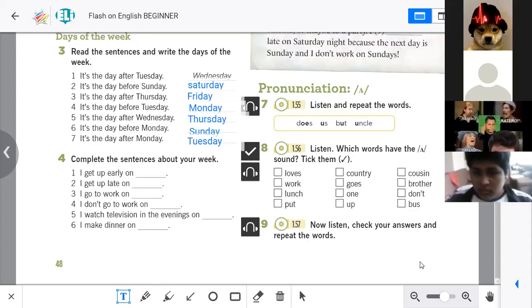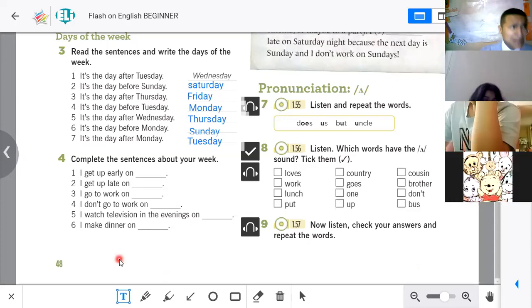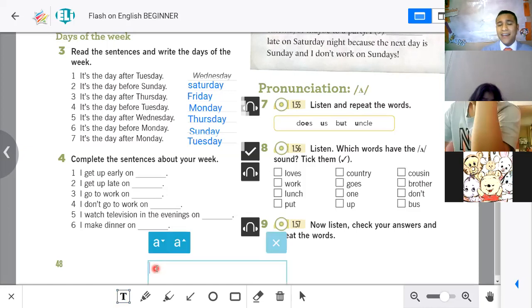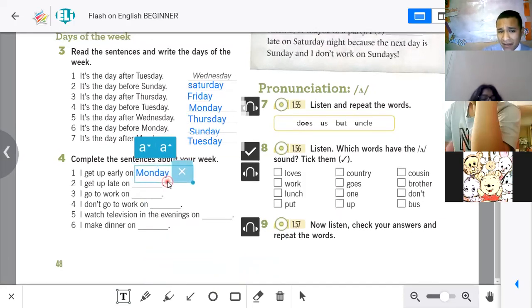What day, guys, do you wake up early? Come on, guys. All the week, yes, all the week, but it was better on Monday, remember? Because you say, somos libres, you have the hymn, no? So maybe on Monday. Okay, let me put it here. Maybe you wake up early on Monday, okay? It's the boring day.